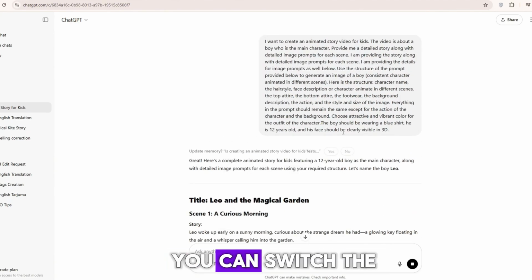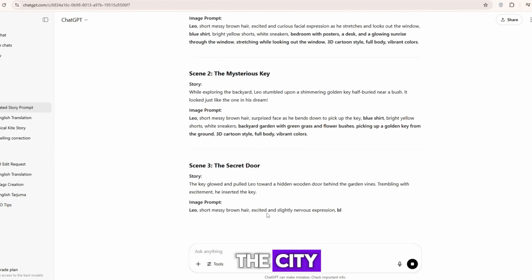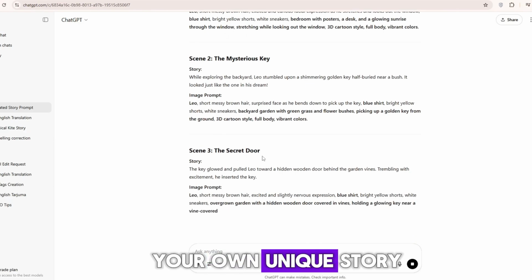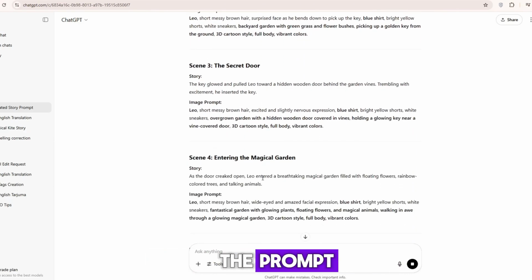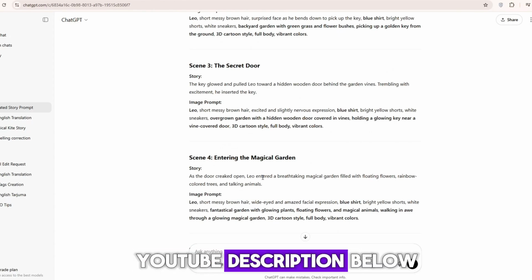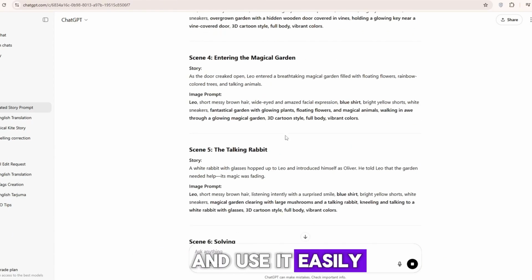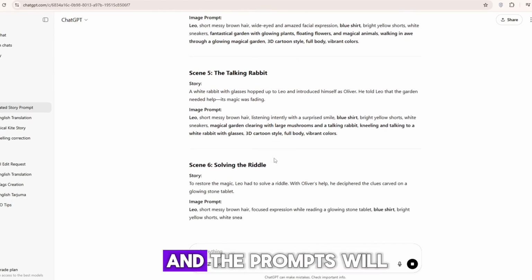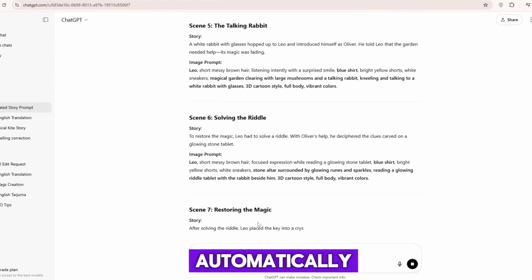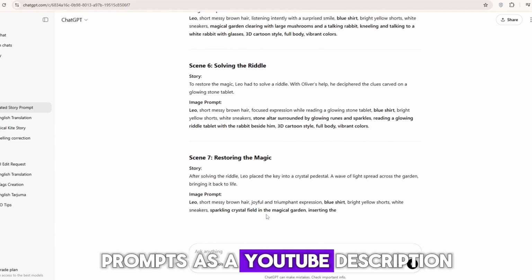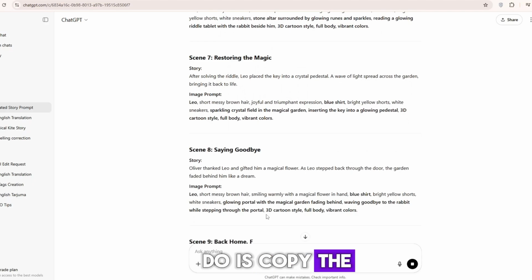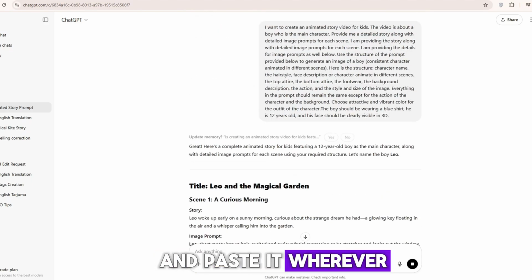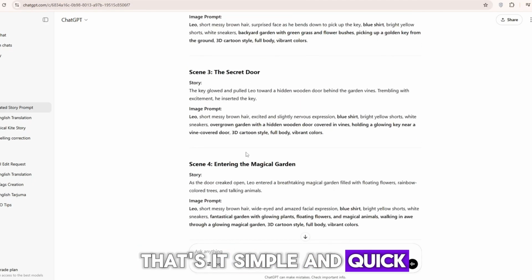For example, you can switch the setting from a boy in the forest to a boy in the city. You can even create your own unique story using your imagination. Just copy and paste the prompt. I'll also add the YouTube description below so you can copy and use it easily. Now, both the story and the prompts will be generated automatically. I'll give you the prompts as a YouTube description so you can easily use them. All you have to do is copy the prompt that appears and paste it wherever you want. That's it. Simple and quick.